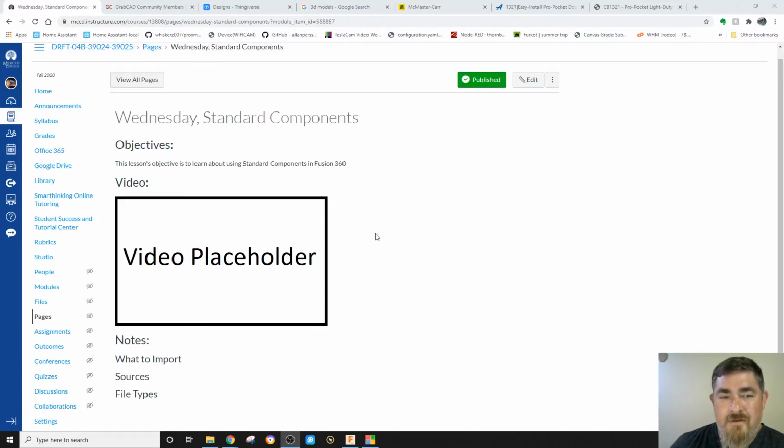Hey guys, today's lesson is on standard components. And so what does that mean? A standard component is something that you're going to use in your design that you're going to buy. You're not going to design that piece yourself and have it custom made. You're just going to buy something off the shelf.